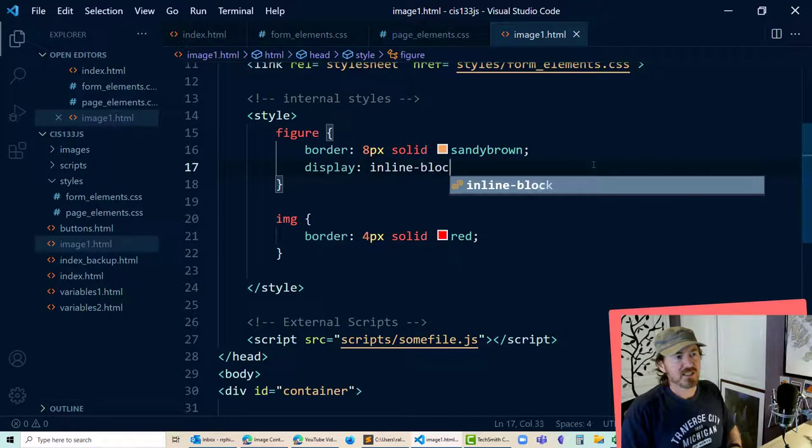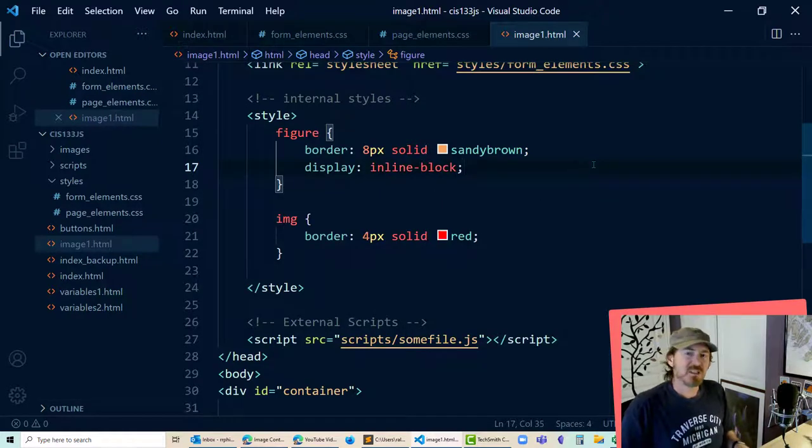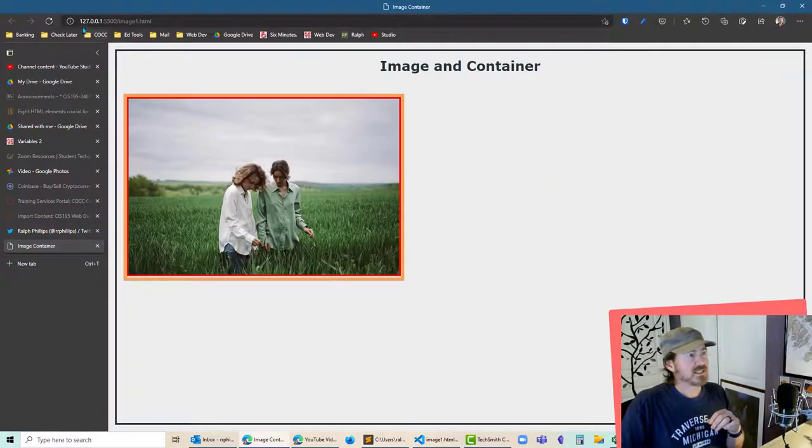Display inline block. Now, by putting display inline block, that's going to size that figure down. So it'll shrink up and it'll accommodate its child element, in this case, the image. And now, okay, well, that looks pretty good. You can just see, though, I still have this little bit of gap, and this is created sometimes between my image and the border of my container.